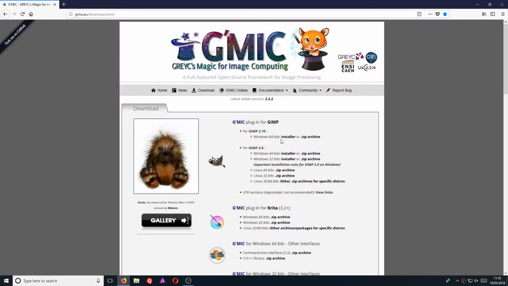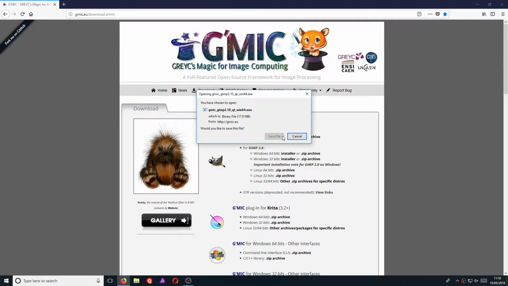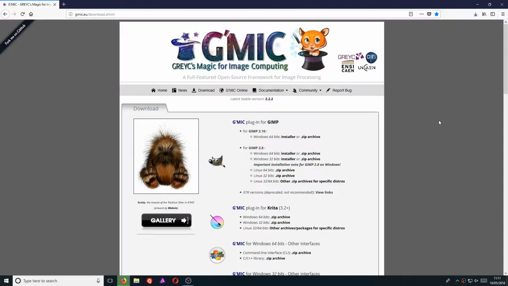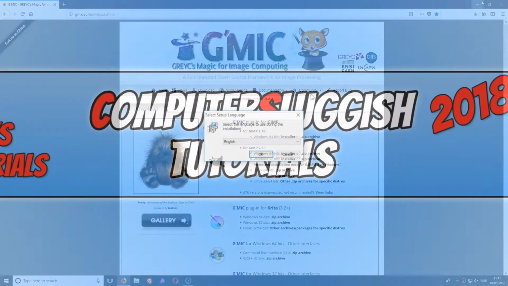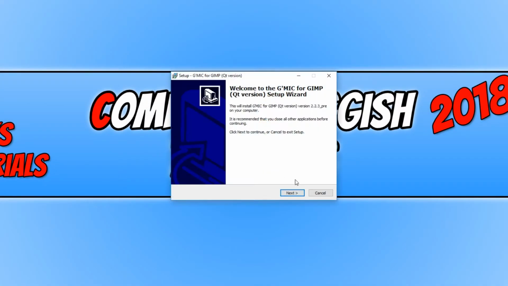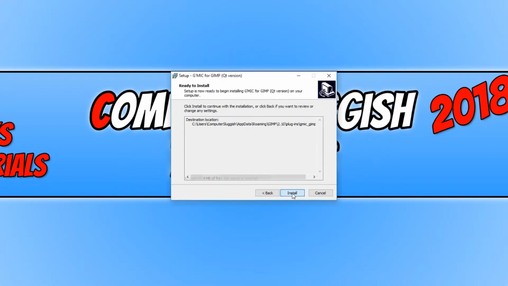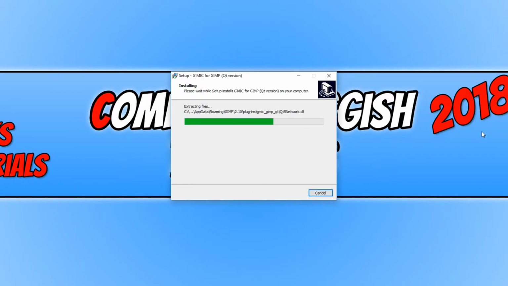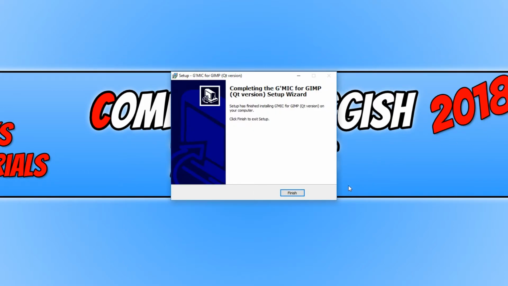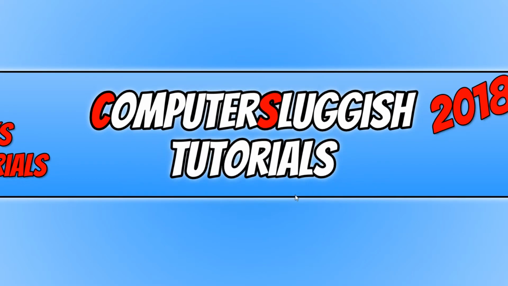And you now need to click on this installer bit here under GIMP 2.10. And you need to go save file. Once the file has finished downloading, we now need to run the setup file and click run. And you now need to go OK. And you need to go next, I accept, next, next again, and we now need to go install. Once it has finished installing, we can now go finish, and we can open up GIMP.